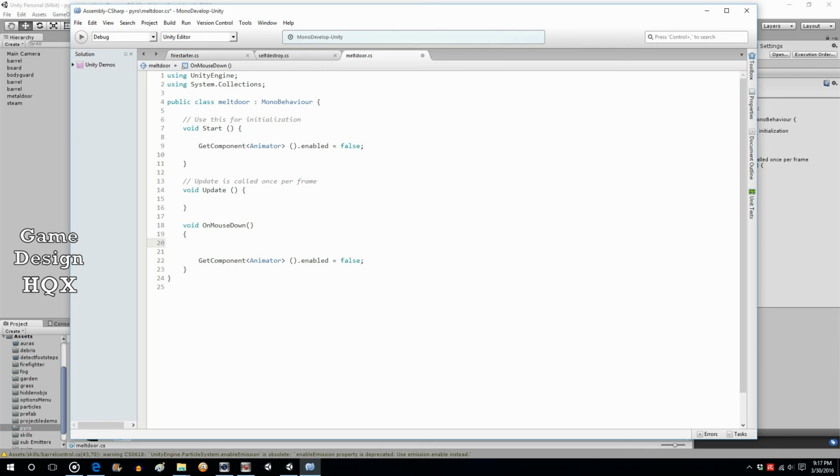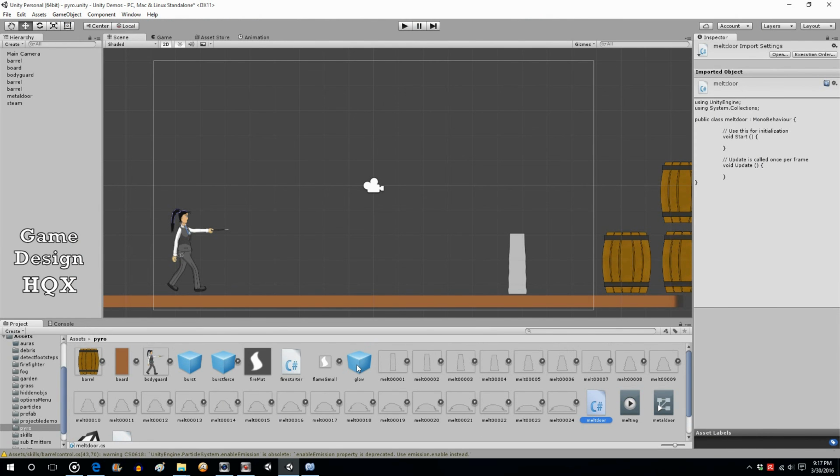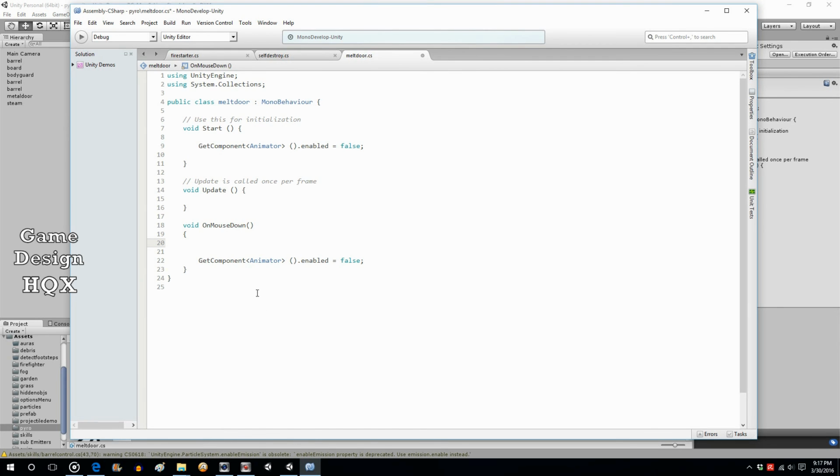Now the other thing is that when you click on it, we want two particle systems to be instantiated. A, we want the glow to be instantiated on top of this because it's being melted. B, we want the steam to appear above it. So let's take a look how to do that.